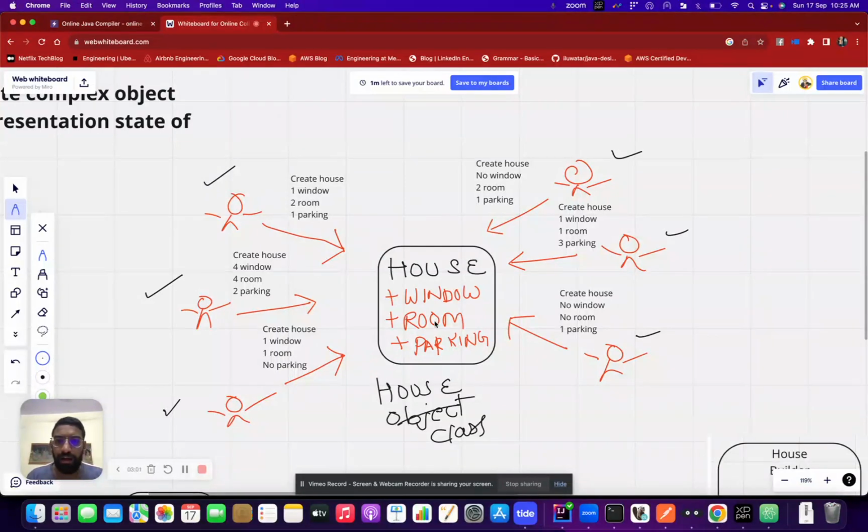So this is the house. The first customer is saying, create a house with no window but having two rooms and one parking. Basically this house class has three attributes: window, room, and parking. The second guy is saying, create a house with one window, one room, and three parking. And similarly all these three guys are saying something different.